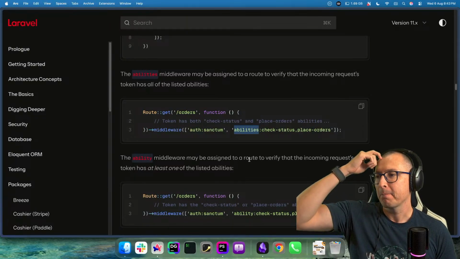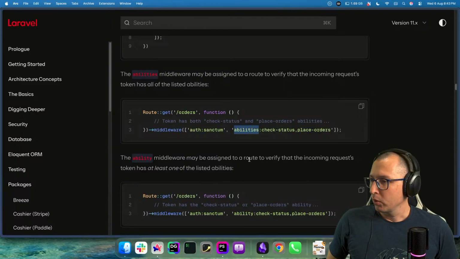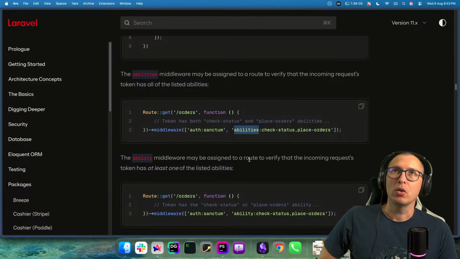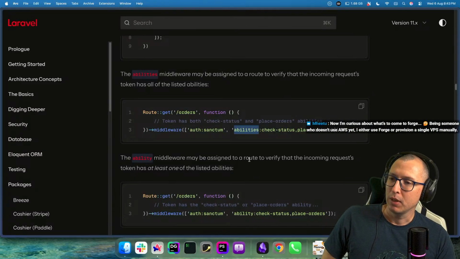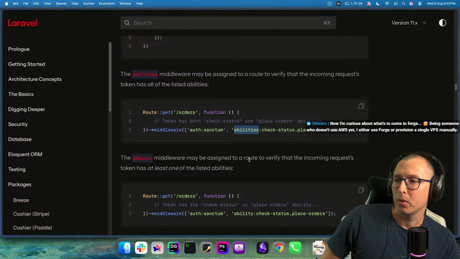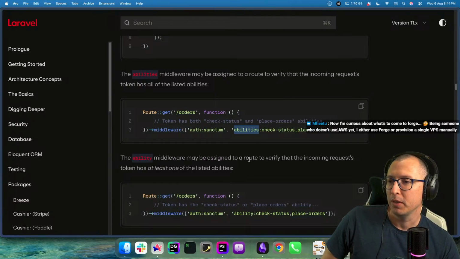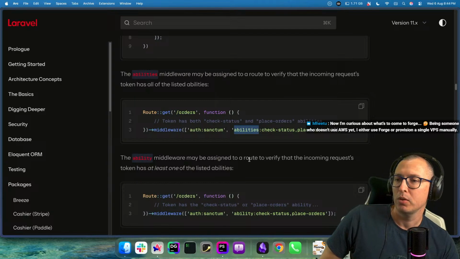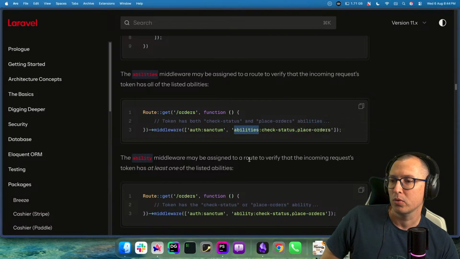And yeah, what was I going to say? Yeah, I saw Pest version 4 today, and it was great. Now I'm curious about what's to come to Forge. Being someone who doesn't use AWS yet, I either use Forge or provision a single VPS manually.